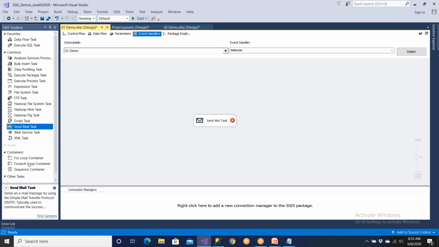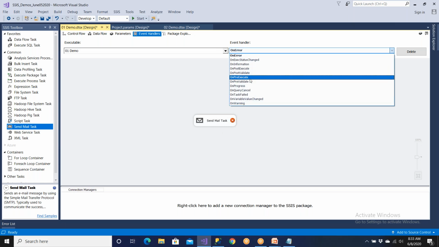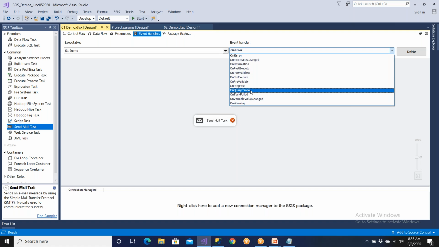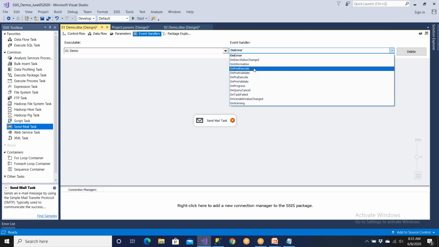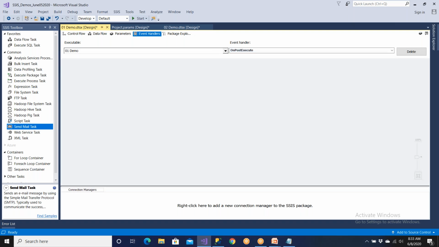If everything is a success also, I simply go, I say on progress, or on post execute. So I would like to send one more email. Whatever you wanted to do, you can have some kind of event-based communication. If everything is smooth, what should I do? If everything is failing, what should I do? So you can have success communication, failure communication, or logging can be captured.